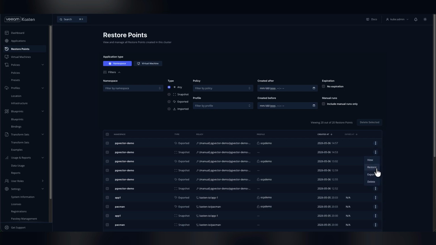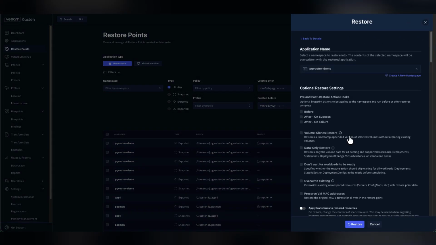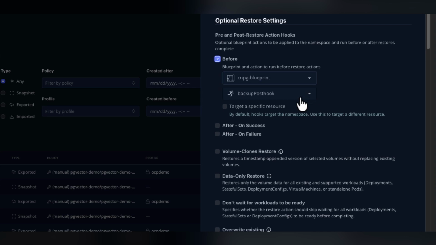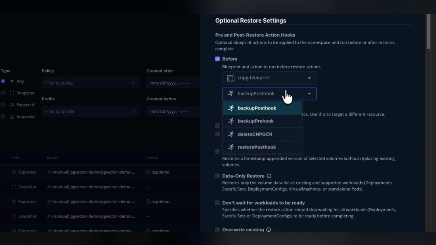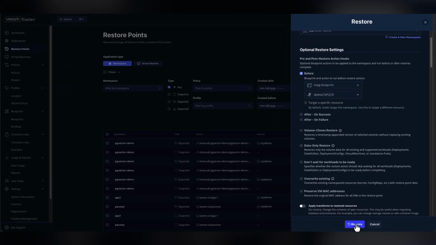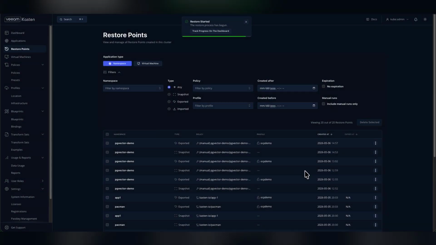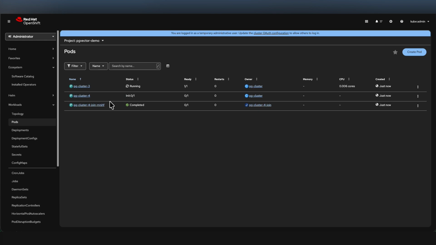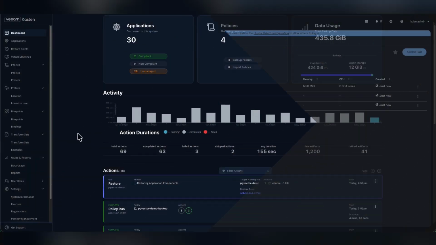During restore, we use the same blueprint to run a before action that deletes the cluster resource first. This is important because the operator will otherwise try to recreate pods and persistent volumes while Kasten is restoring them. Removing the cluster resource, or CR, first allows Kasten to perform a clean recovery. Kasten restores the Kubernetes metadata and persistent volumes, then the Postgres cluster comes back online.